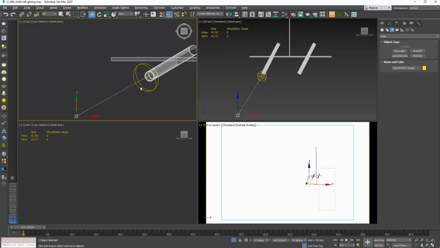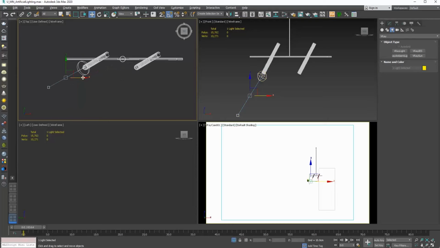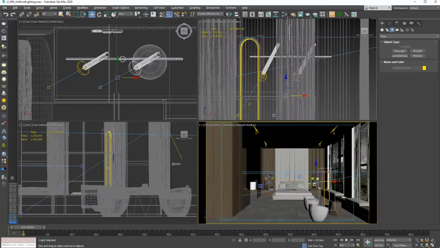Make an instance to place the other light and end the isolation. Let's make a region render.